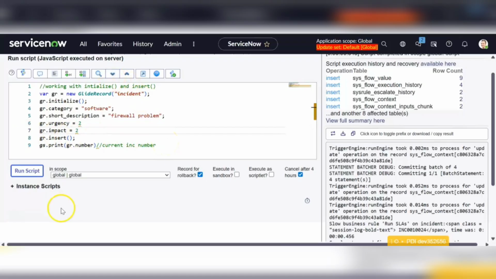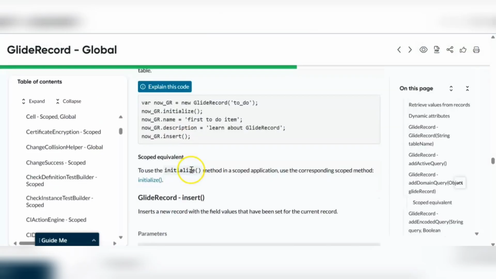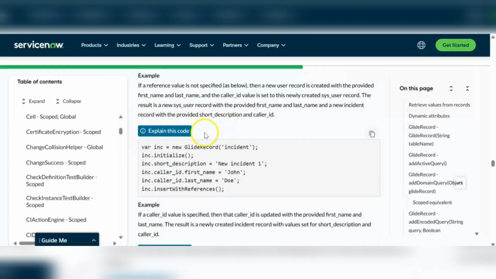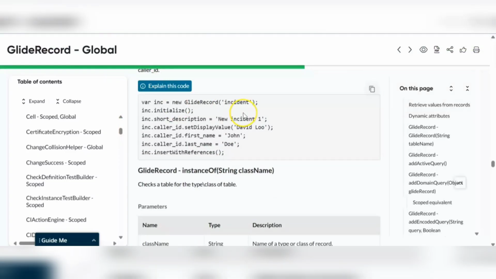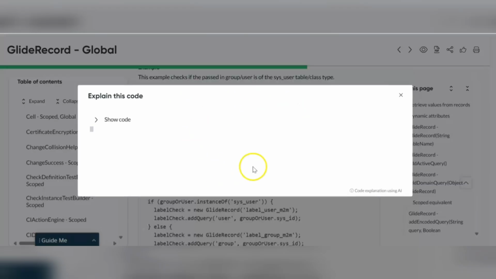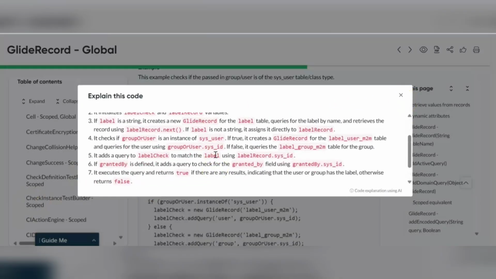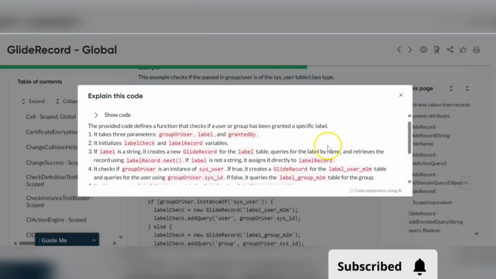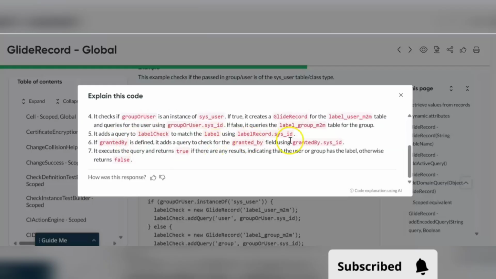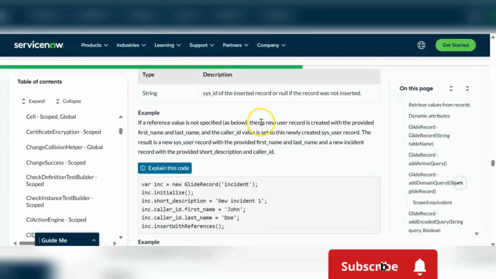If you want to set the priority, we have to set the urgency and impact here. So you can see the record got inserted, and there are lots of other methods for GlideRecord. You can go through them, and in the ServiceNow documentation we have an example of this code and also the explanation of the code. You can see it by clicking here. It will explain step by step, line by line, why we use this, how we initialize it, and all the things you can find here. I will put this link in the description. You can go and check.